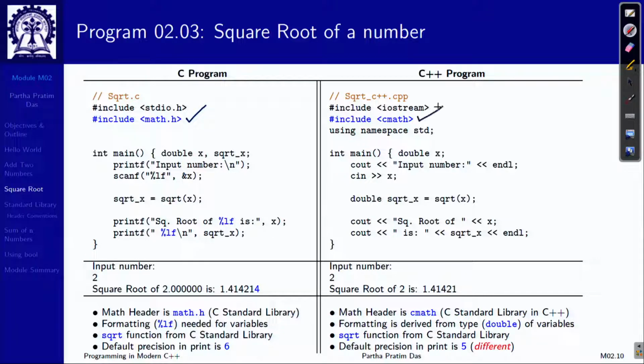Equivalently, in C++ you include cmath. We will discuss this more, but this is just to show you that anything that you have in the C standard library, you can use that library function in C++ by including the library as C followed by the library name. C meaning that this is a C library, and not having the .h. So, math.h becomes cmath, stdio.h becomes cstdio, and so on.